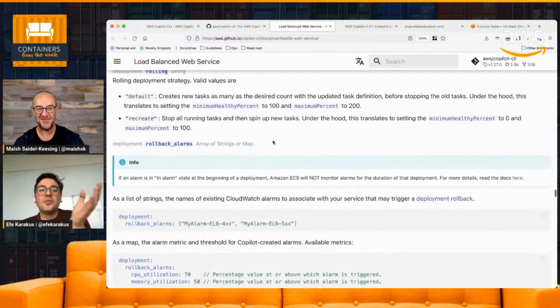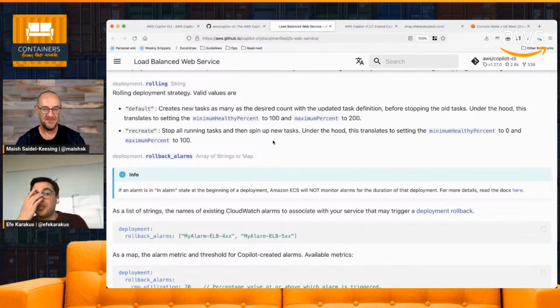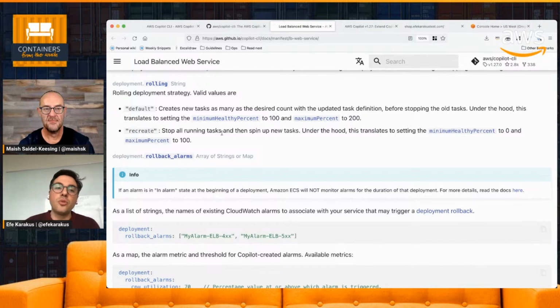Yeah, so just to illustrate your question, Mesh, for example, in the deployment settings that Copilot provides, we provide two modes. You could say, for the minimum healthy percent and maximum percent settings that ECS provides, we default to 100 and 200, or we provide another option for 0 and 100.